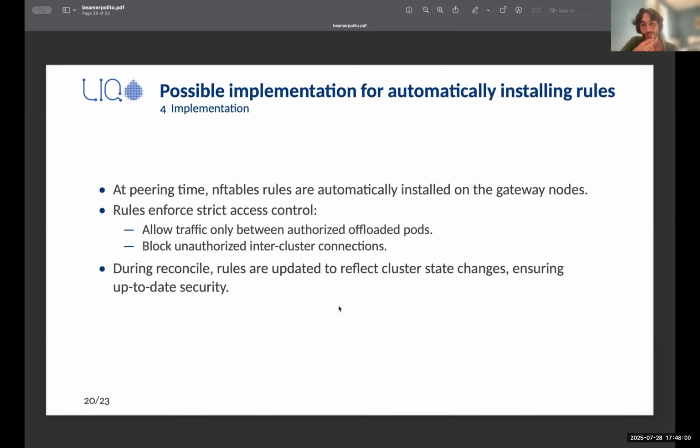So for a possible implementation, maybe we don't always want to manually insert pods. A possible flow could be: at peering time, we apply an empty NFT table at the Liqo gateway, and then after offloading pods on a namespace, we can add, delete or modify the allowed IPs inside this CR. So during the reconcile, the rules are updated and stay up to date with the cluster state.